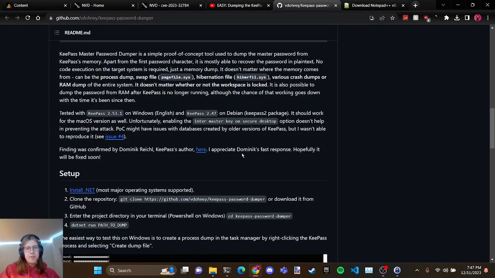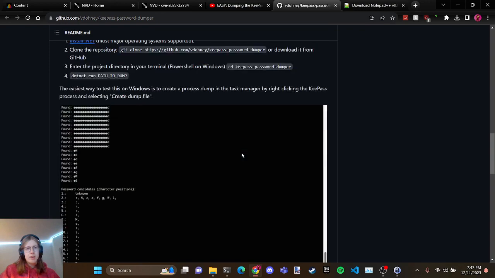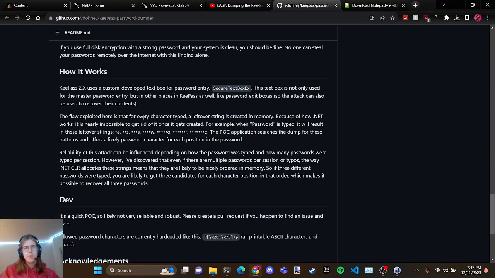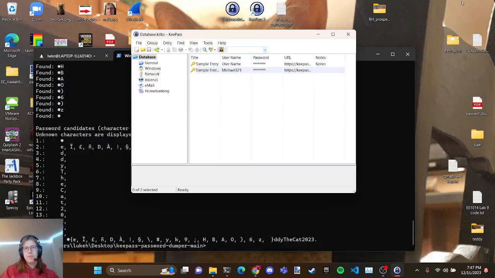This exploits a thing in .NET, where every time you type in a character, because of the secure text box that the developer used, it saves some part of the string, starting with the second character. You can piece it together one letter at a time, and this application somehow searches for that and pieces it together with a good guess. And yes, this is how the exploit works.